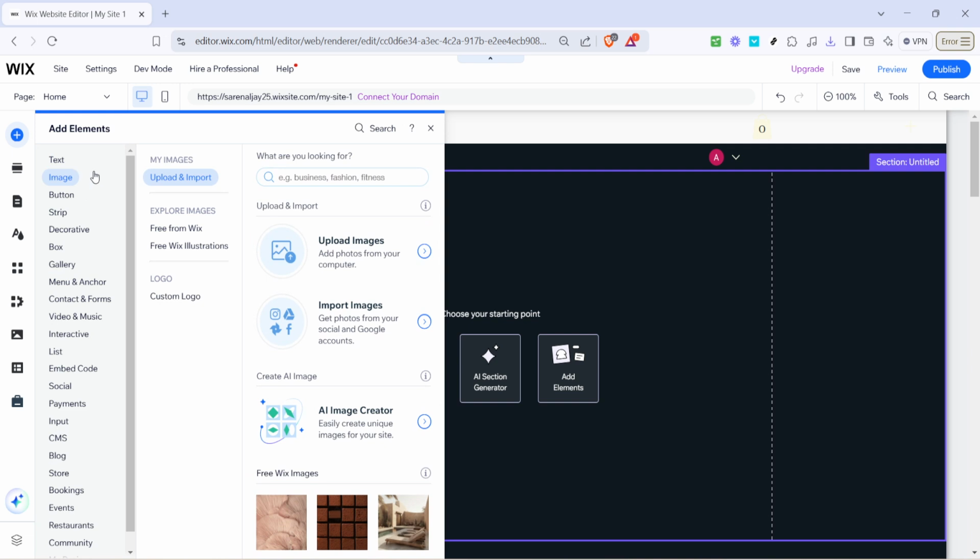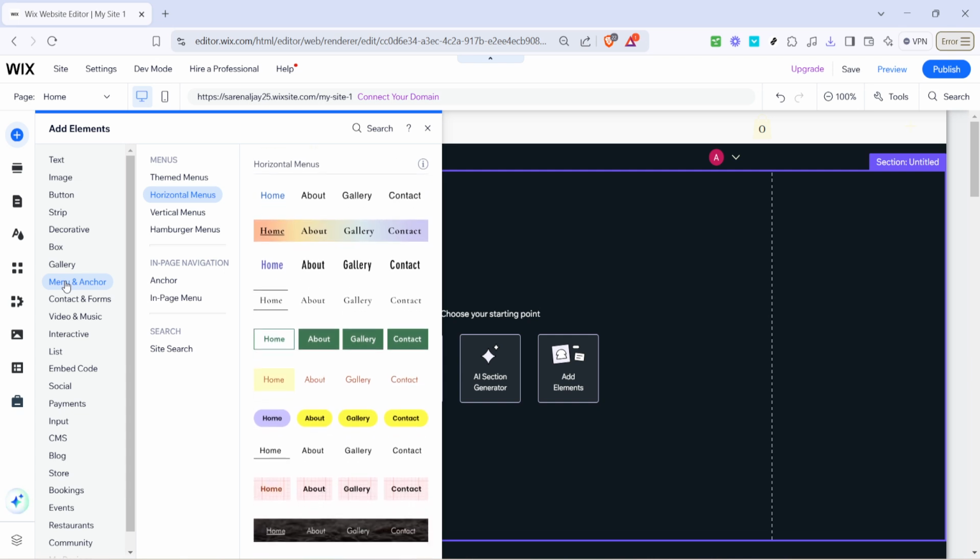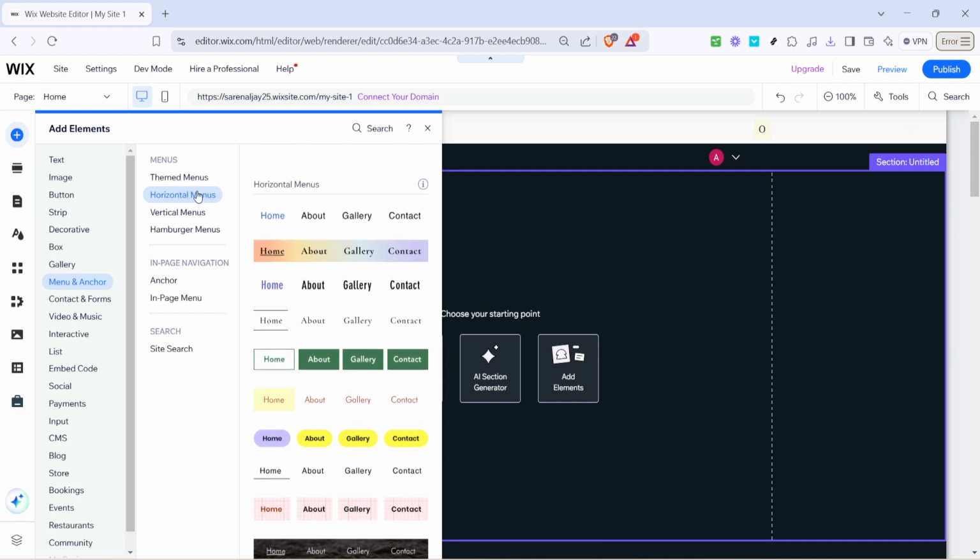After clicking the plus icon, you will see a menu pop up. Look for the menu and anchor option since we need to add a new navigation menu. This section includes different types of menus and anchors you can include in your site. Once you click on menu and anchor, you'll be presented with several menu styles. For this video, we will focus on horizontal menus. They are typically found at the top of a page and are a staple in most web designs for their clean, straightforward navigation. Click on horizontal menus to see the variety of choices Wix offers.